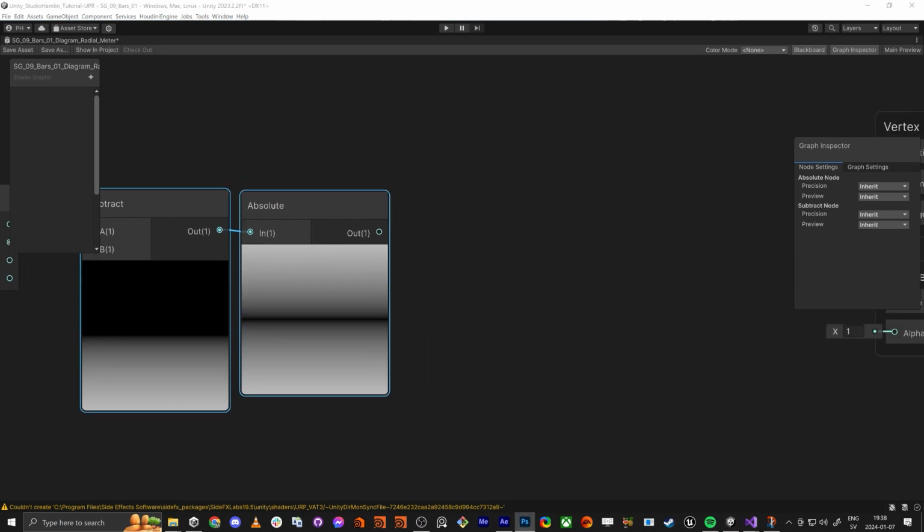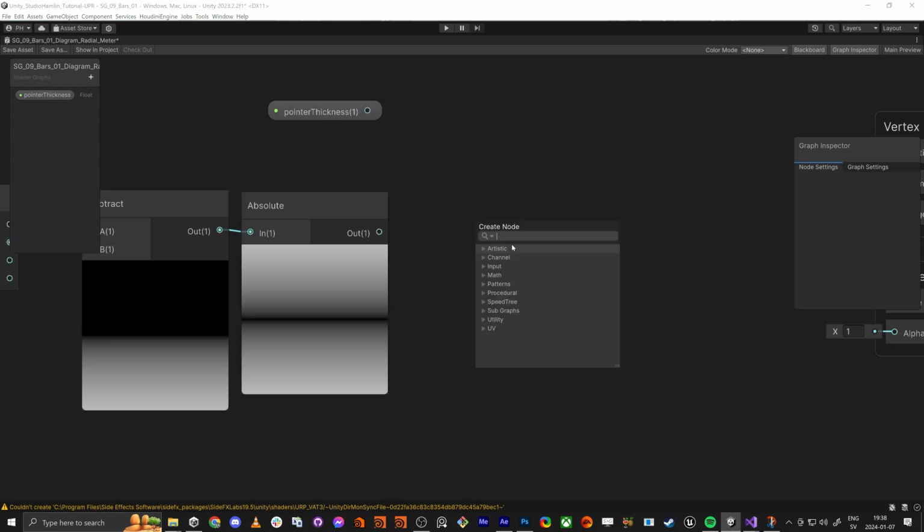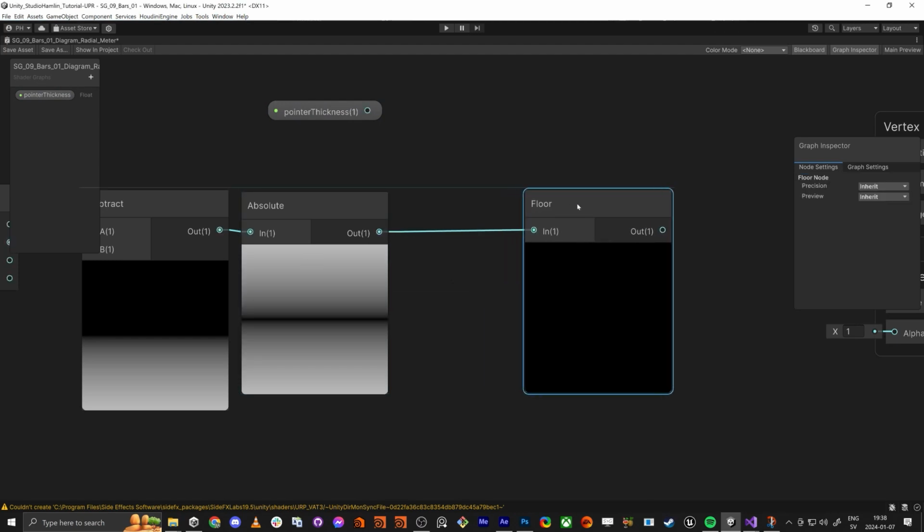And the way we're going to make this, we're going to have a pointer thickness. We're going to use this one, and it's going to have a slider from 0 to 1. First off, we do a floor. So this is 0, and this is 0.5. If we do a floor, everything up till 1 will be floored down to 0. So now everything is black.